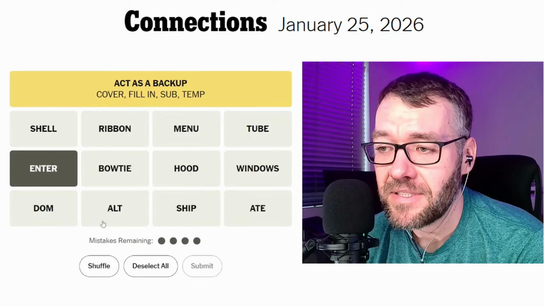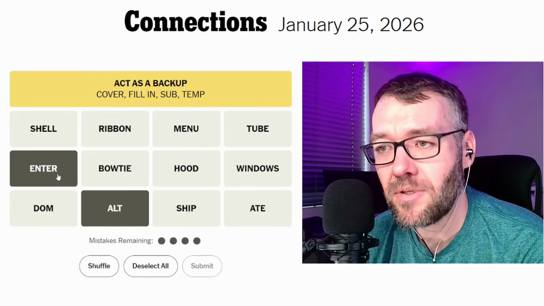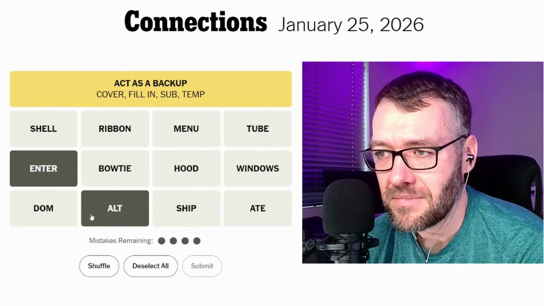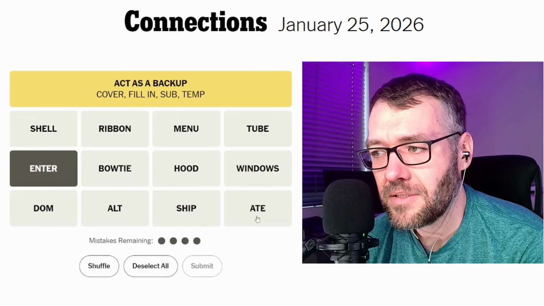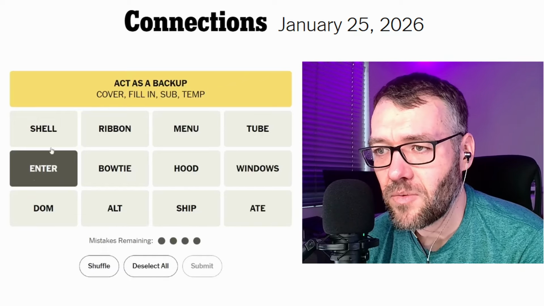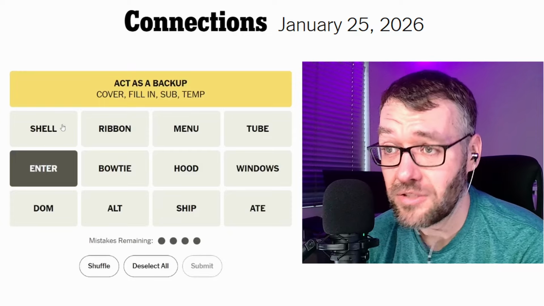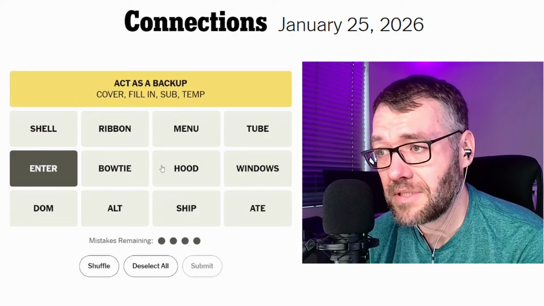The problem with enter is that if it doesn't go with alt as a keyboard key, what is it doing in here? Right? What are these other words? None of these other words mean to enter. Center? Are we missing a C? Center? I don't see that.